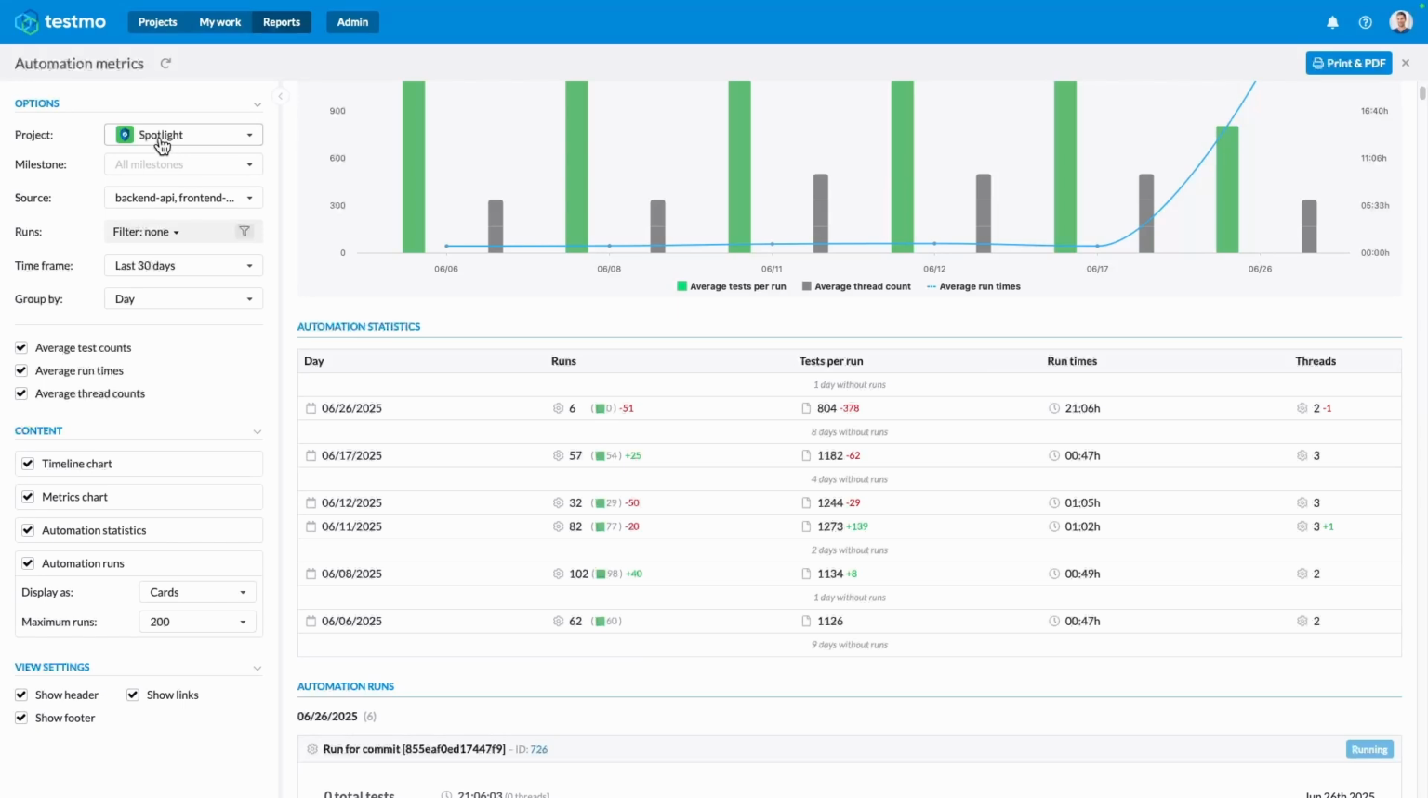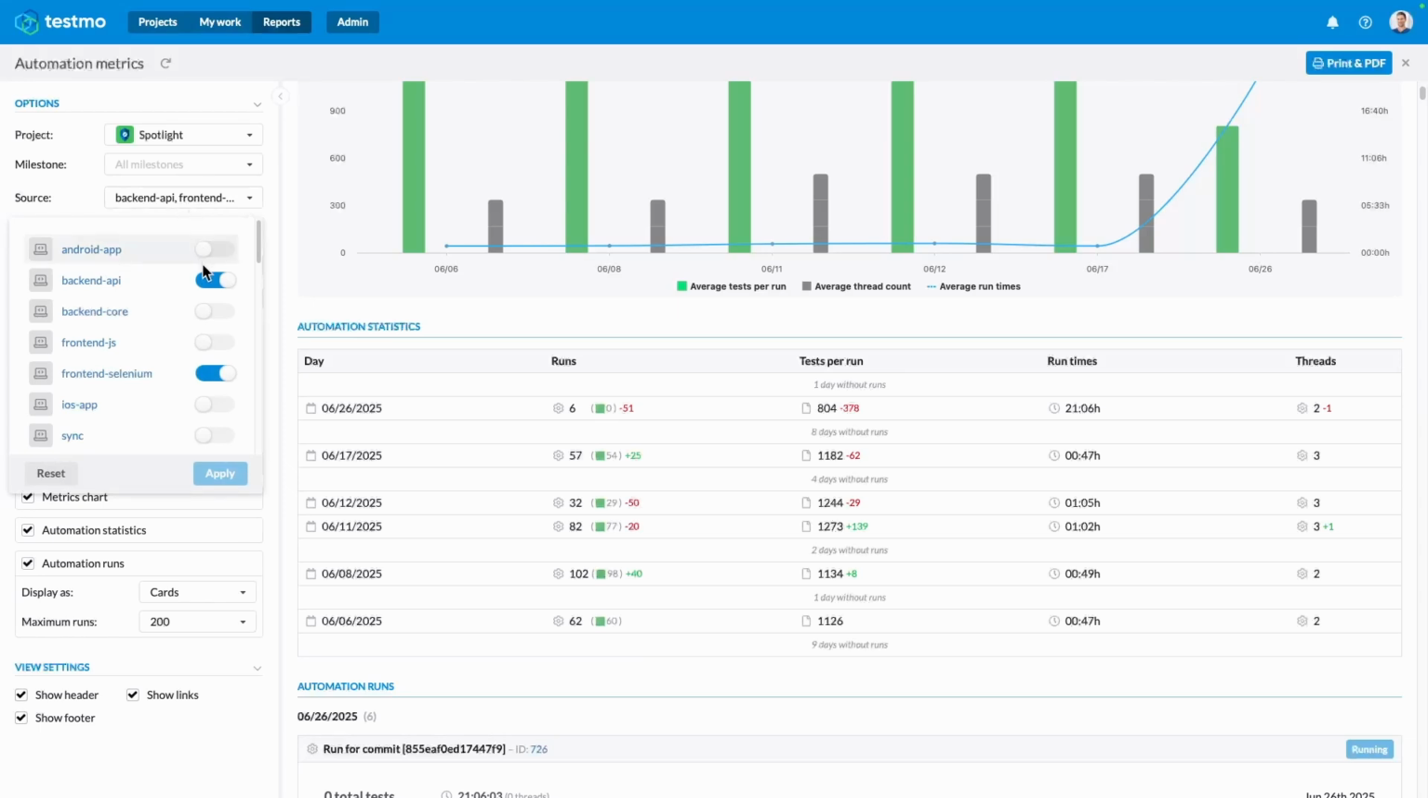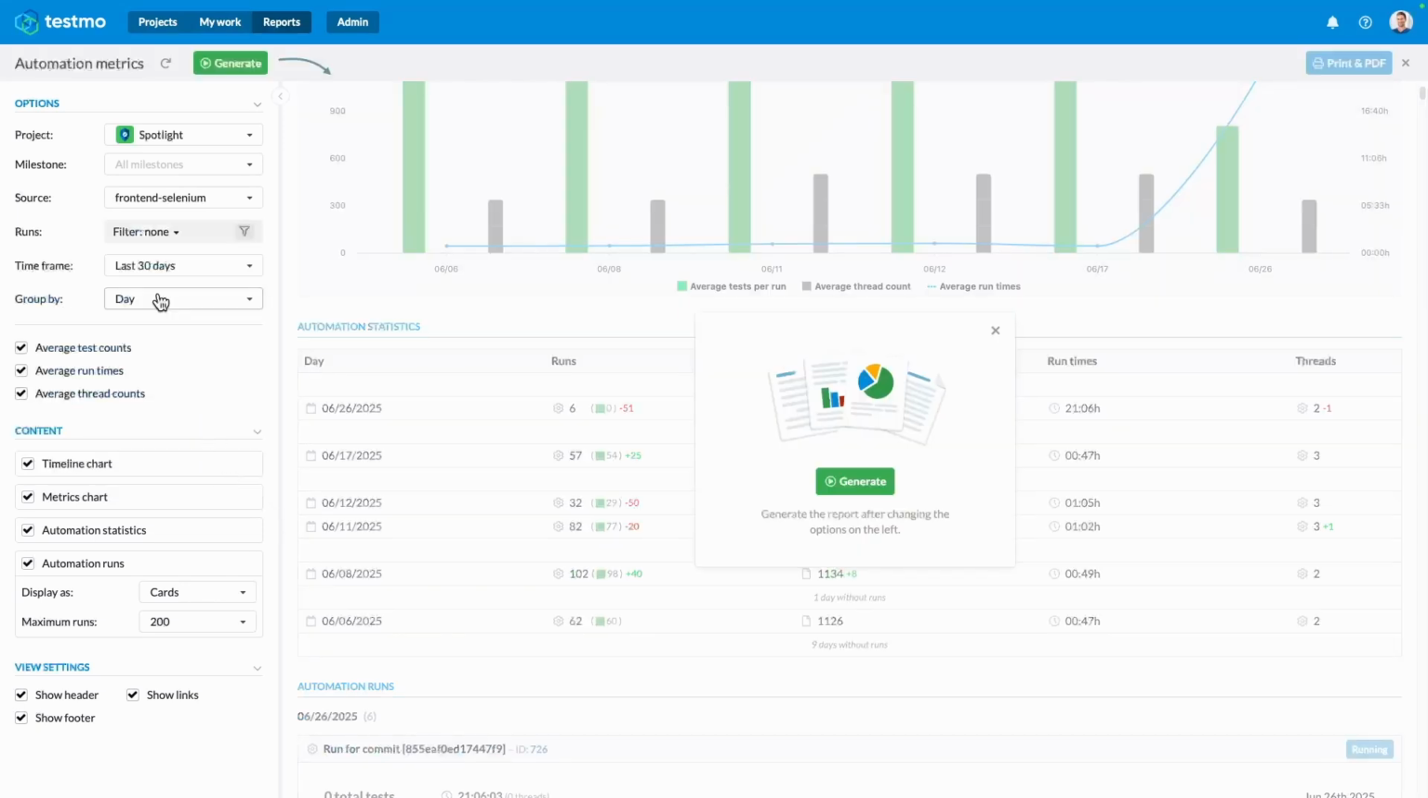So the reports are always going to be focused on a single project. So you need to make sure that your automated tests are included in that project if you want to answer that question. So select the project, select the source or sources that you're interested in. So for this example, I'm only interested in my front-end Selenium tests. So I'm going to apply that as a filter.